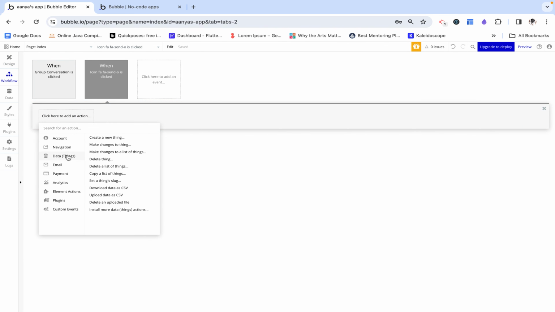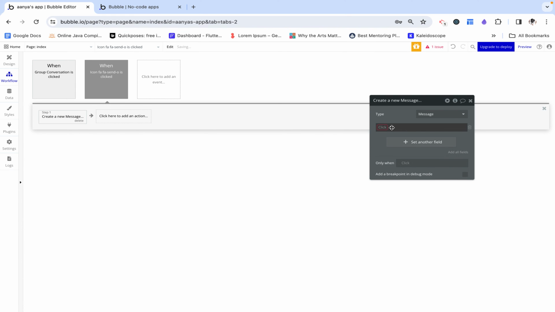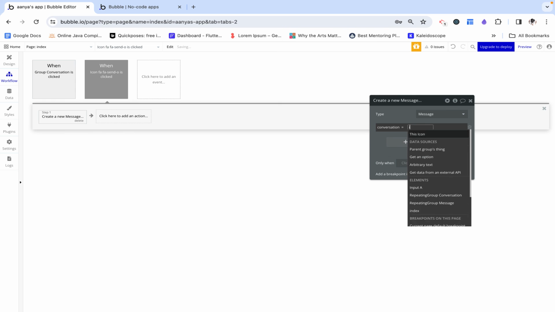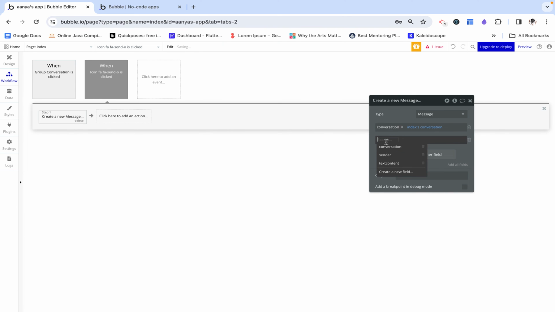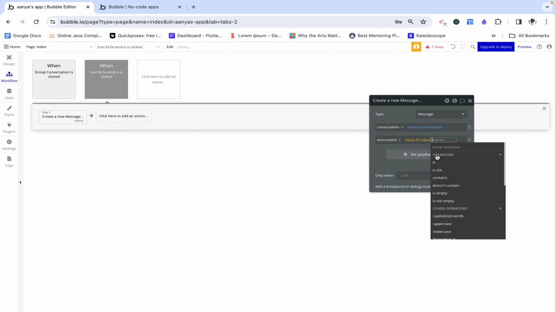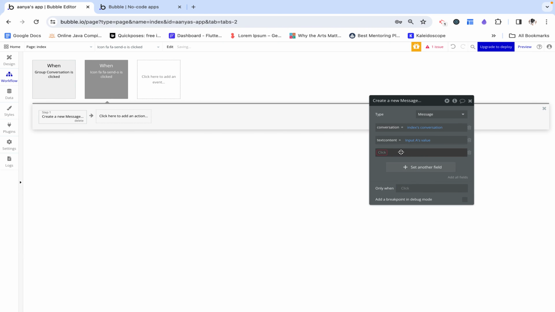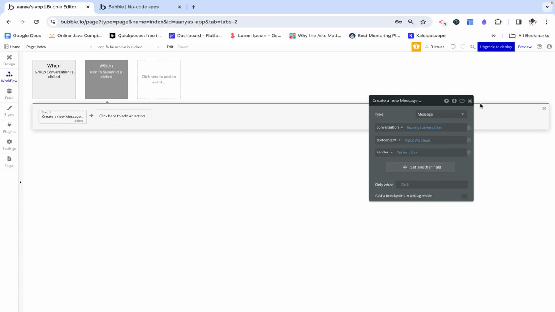So what we're going to do is create a new thing of type message. The conversation is going to be the index's conversation. The text content is going to be whatever's in our input, and the sender is just going to be the current user.